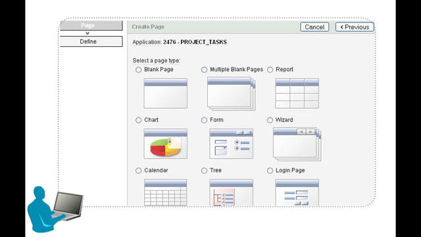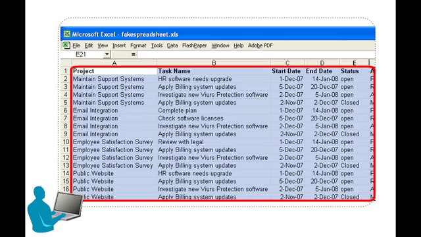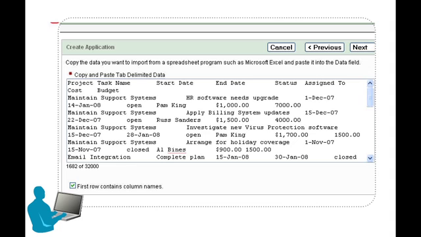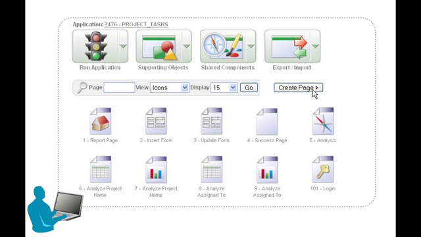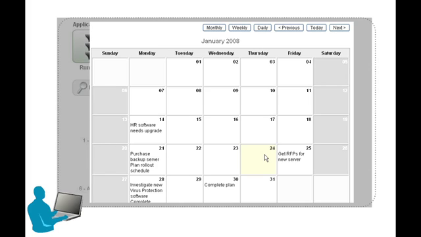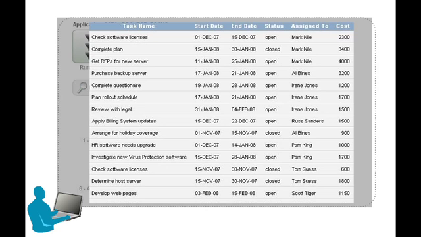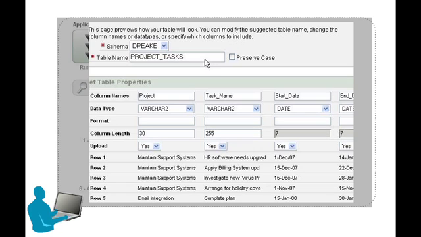Using Oracle Application Express is easy. To create a simple database application from a desktop spreadsheet, simply follow the wizard to migrate your information from the spreadsheet into the web application. Within minutes, you will have a fully functional database application. Use the built-in wizards to expand the application and create calendars, charts, reports, and forms to meet your business requirements.